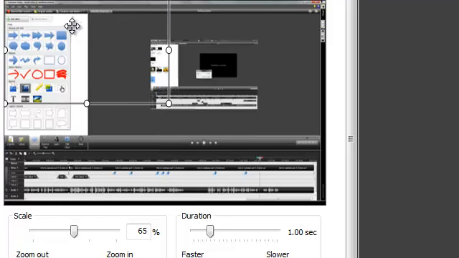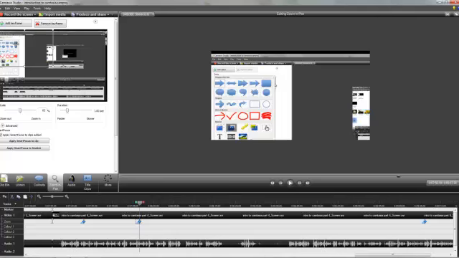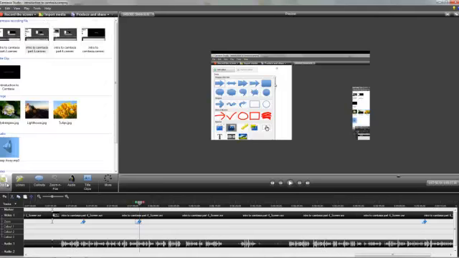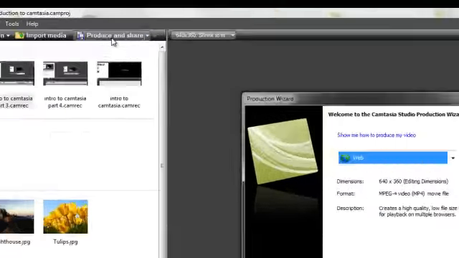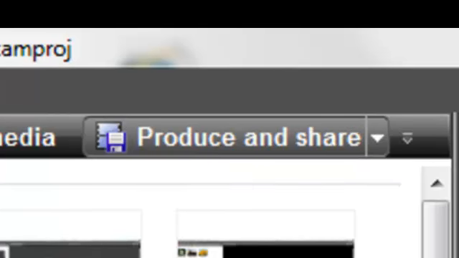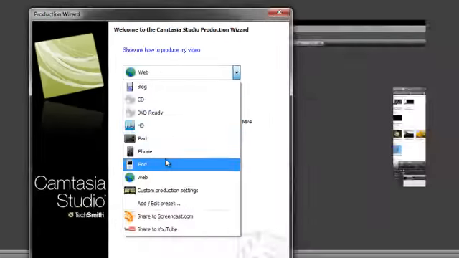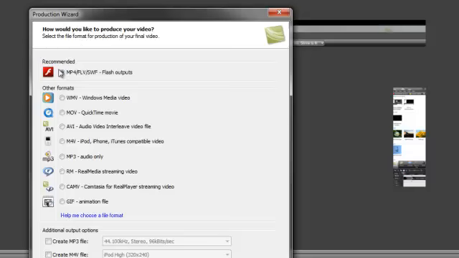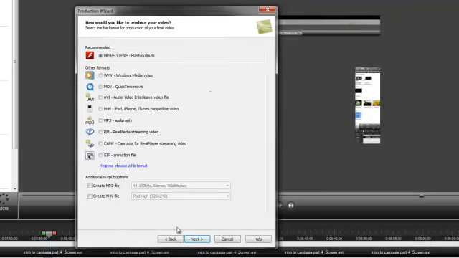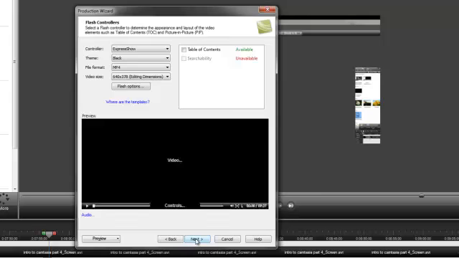Once you have finished all of your editing, save your project, and to produce it to be internet ready, you have to choose your produce and share. This drop down will give you lots of options. You can go to custom, and that will show you all of the possibilities. Here I would convert this to my MP4 and a Shockwave file for Flash output. So I'm going to navigate through my wizard and then select the location of my output file.